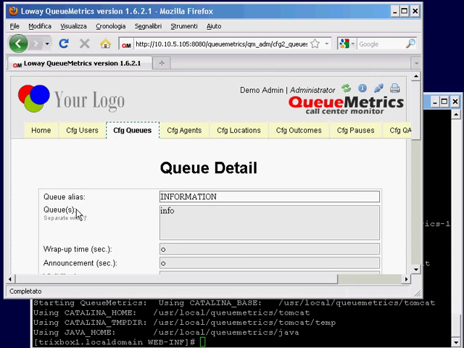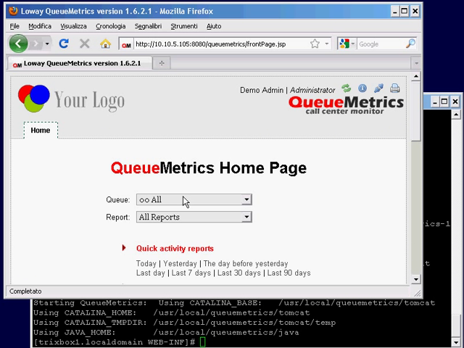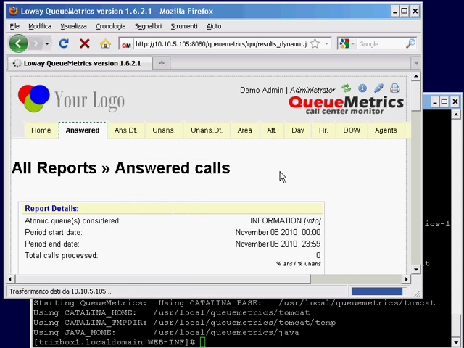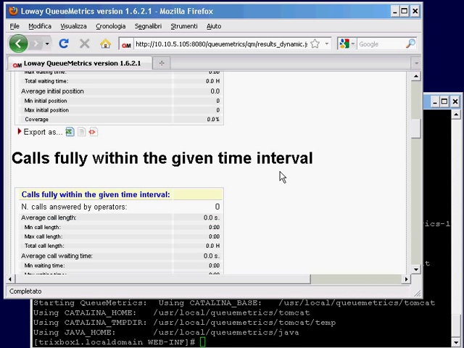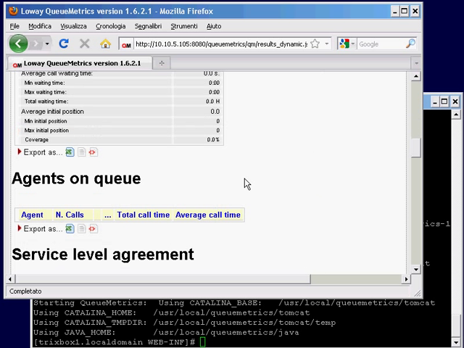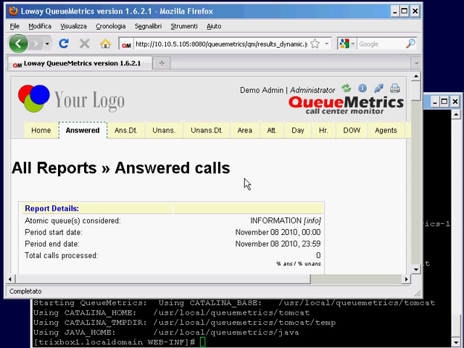Then what we're going to do is select this queue, information, and run a report for today. If all is well, you're going to see a report. In this case, it's all empty because we don't really have data. There is quite a lot of stuff with all possible information about the queue you just defined. When you want to log off, you just click here to log off.